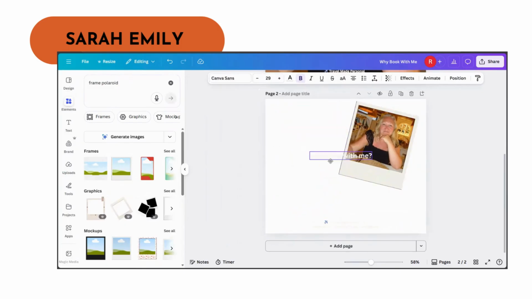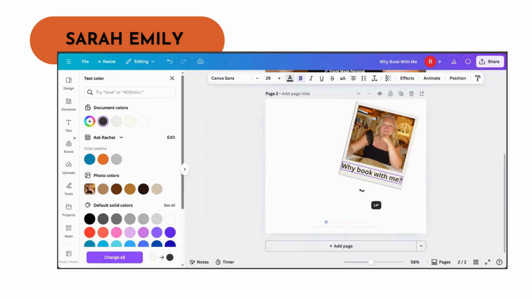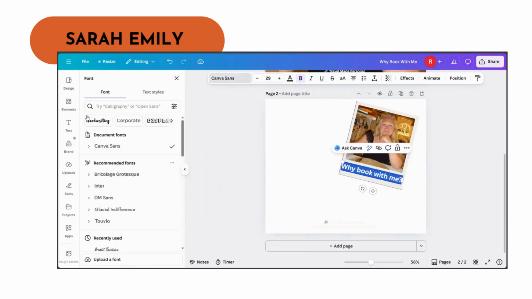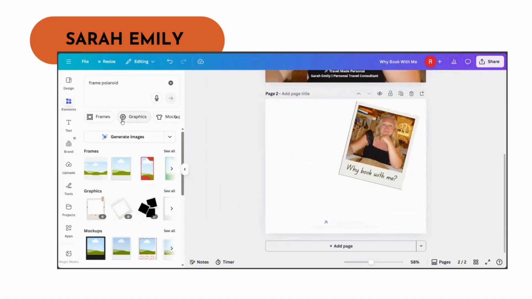And then this "why book with me" is now not visible because it's in white text. So let's put it in a grey text. And we're going to put that on the bottom of the Polaroid picture. See where I'm going with this? I'm going to make this level. And then I'm going to make that into a handwriting font because I want to get over the personal touch that Sarah offers. So just make that a little bigger. It's "why book with me."